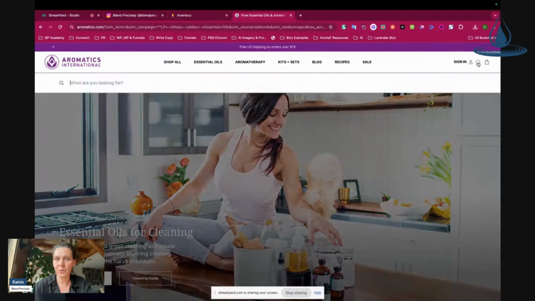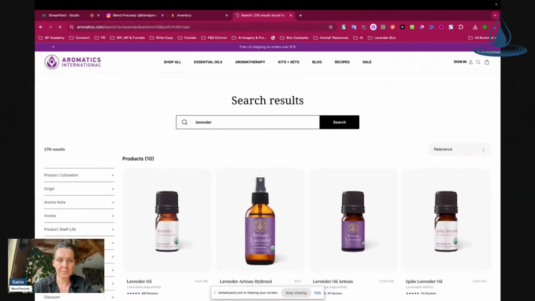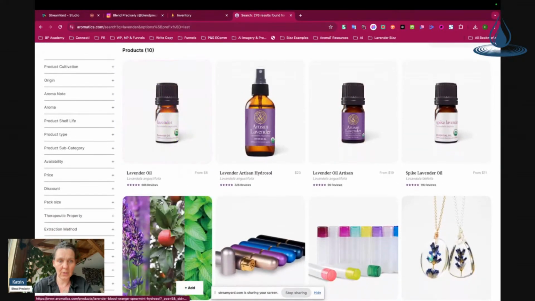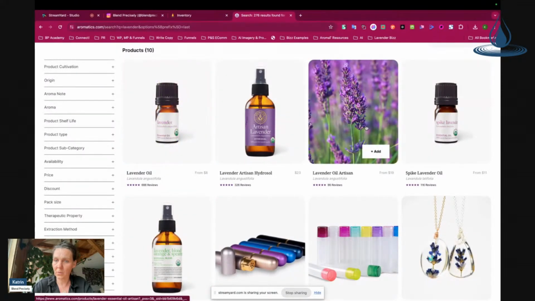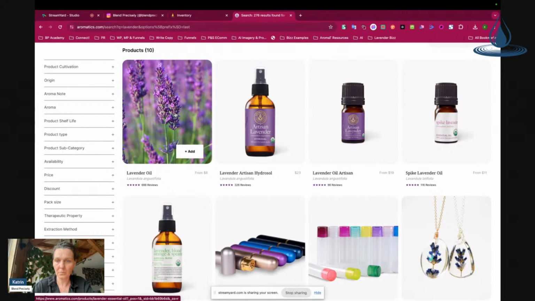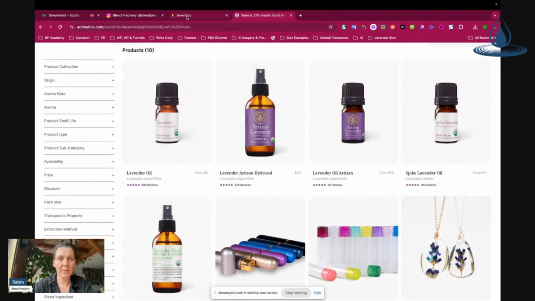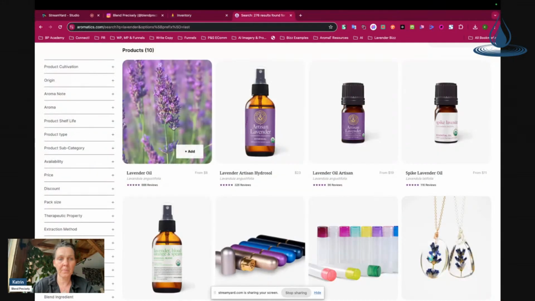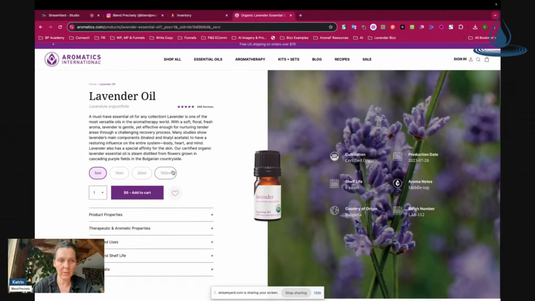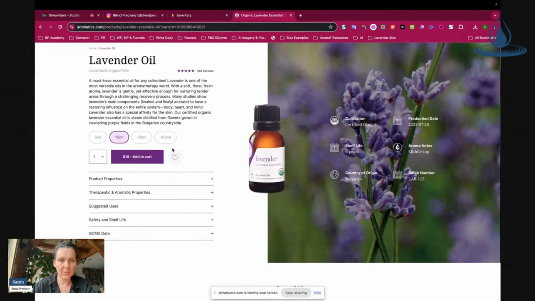And let's search for lavender. And let's see, they have lavender oil, the artisan, one of the two. So I believe this price here was for the artisan, I think. But let's just go in here to lavender oil. Go to the 15 milliliter one, and the 15 milliliter is $19.